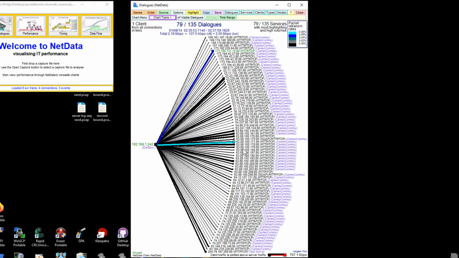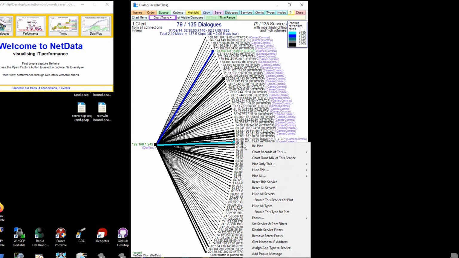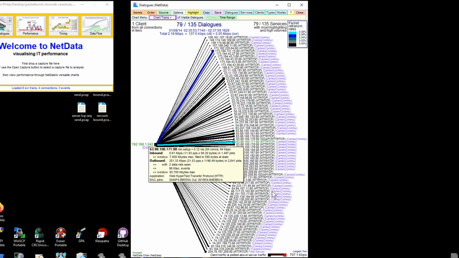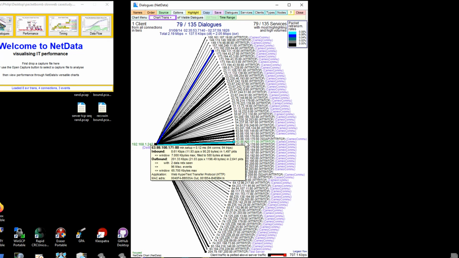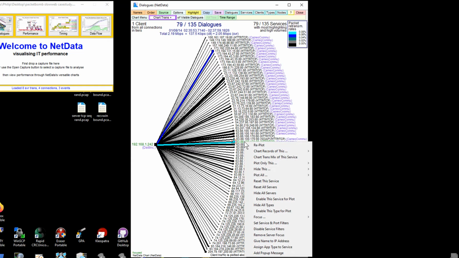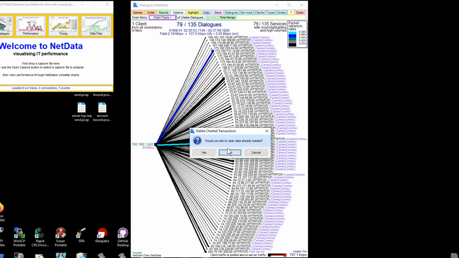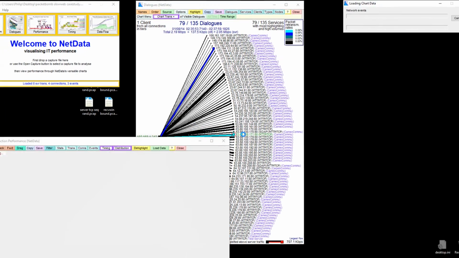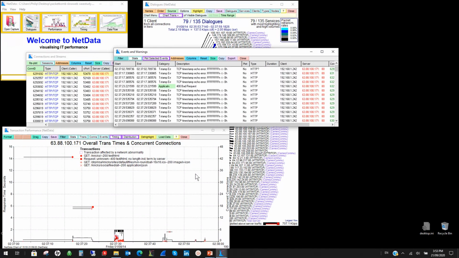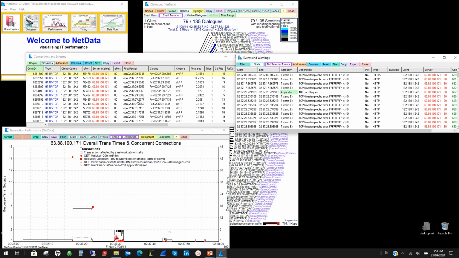And now that's set up what we want, and that's the same as doing those things in this menu. So just for fun, let's pick this one here. We can say right click, focus that server. We don't necessarily need to focus. Right click, chart records of this service versus server is either one port or all ports. And here we are, we've popped up the connections table, events and warnings, and the performance chart. So that's just a teaser for the next video.